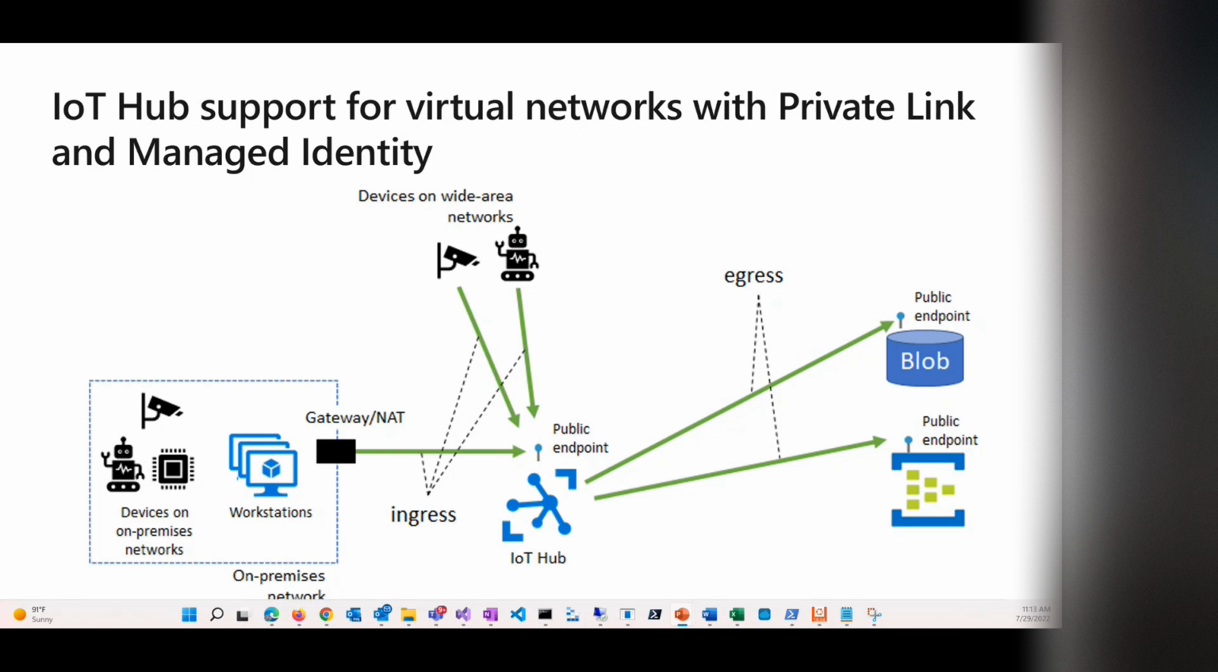The good thing is, number one, there is very little management overhead, in my opinion, because you just need to click a checkbox for trusted services, and then you just need to give access to that managed identity of, let's say, Event Hub or IoT Hub, in this case, to the storage account. That's all there is to it. And the biggest thing is, there is no cost to it.